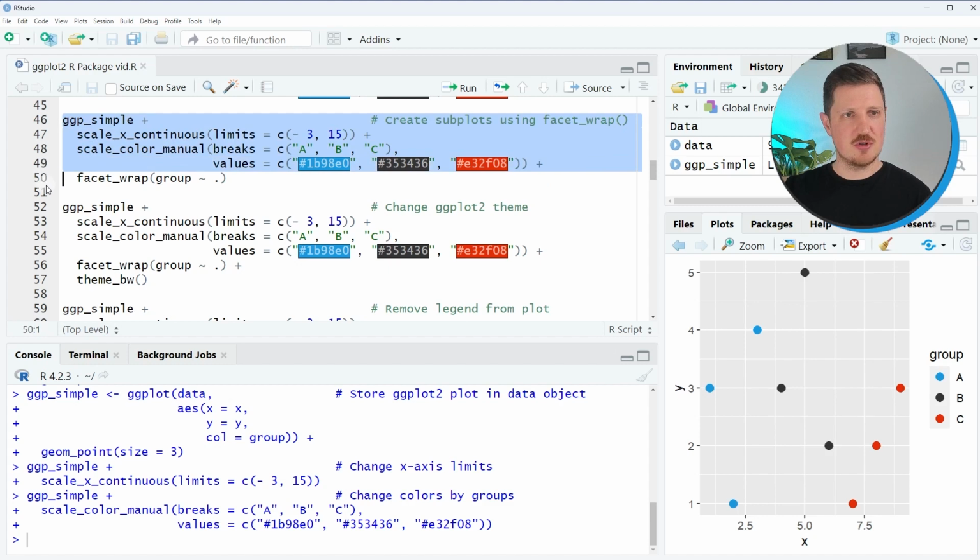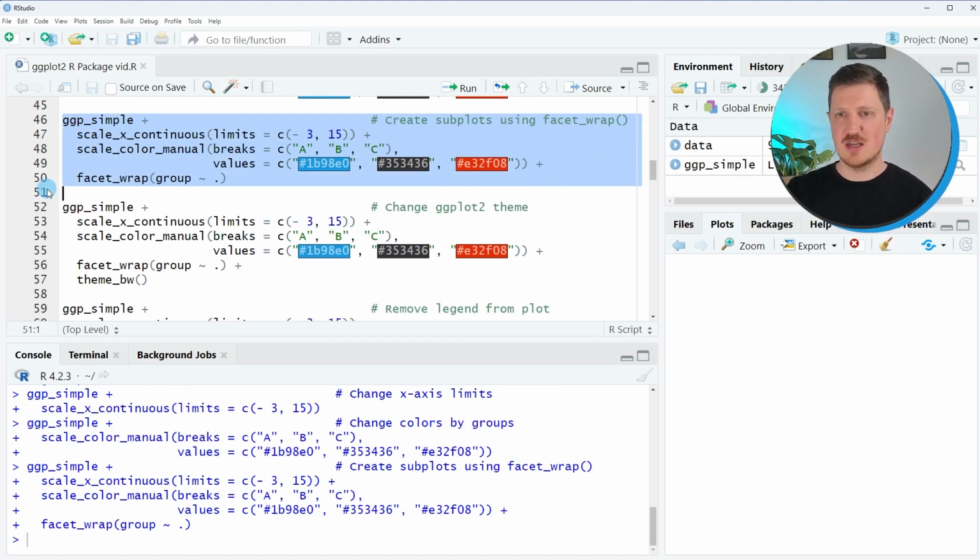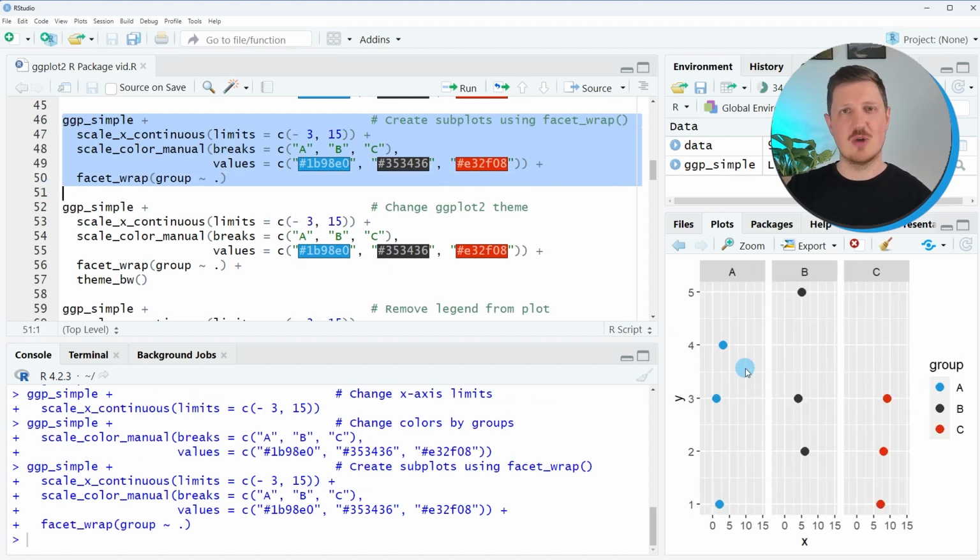So after running lines 46 to 50 of the code, you can see at the bottom right that our graphic was split into 3 different subplots. And each of these subplots corresponds to one of the groups in our data frame.